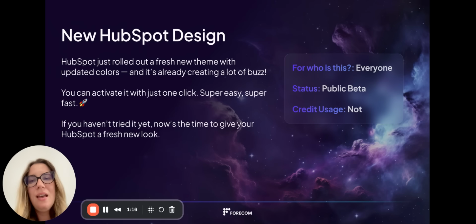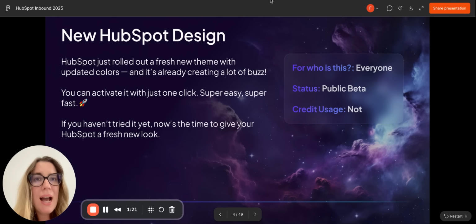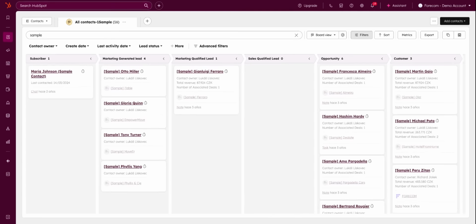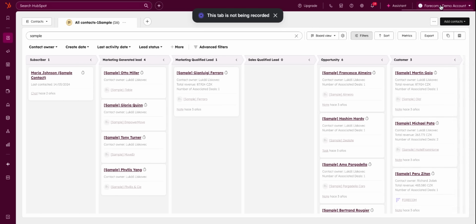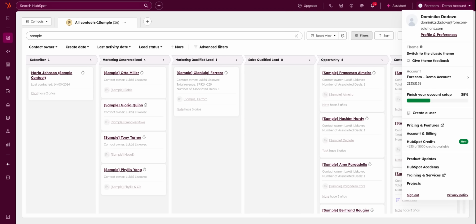Second, very important, is that HubSpot has a new design. I believe that the majority of you have already seen it, but if you haven't seen it and you would like to turn it on, just go to your product and click on the menu over here and switch to the classic theme, because I'm already in the new one. You will see a different button saying switch to the new theme.